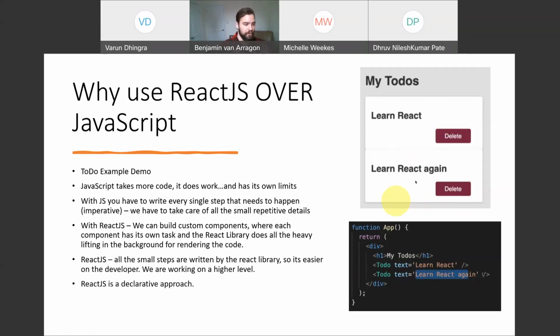So remember, with JavaScript, this is called an imperative approach, where you write every single step that needs to happen. And with React.js, it's called a declarative approach. We're working on a higher level, right? So you have React and the React library, and they take care of all of the stuff with the steps and the order that needs to happen. And we just have to declare the components we want to use and how they interact with each other. And React takes care of all the heavy lifting in the background for rendering that code. So React.js is a declarative approach.